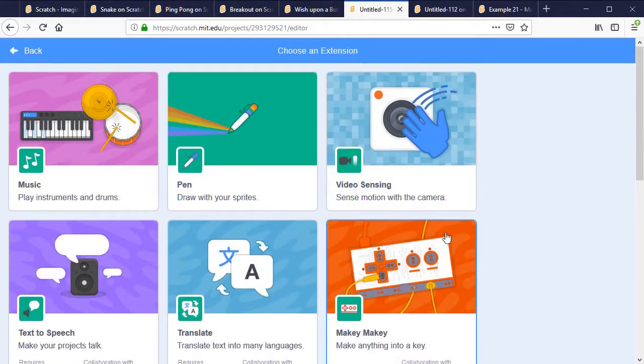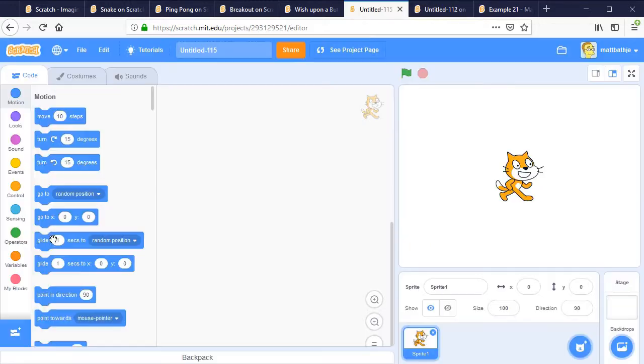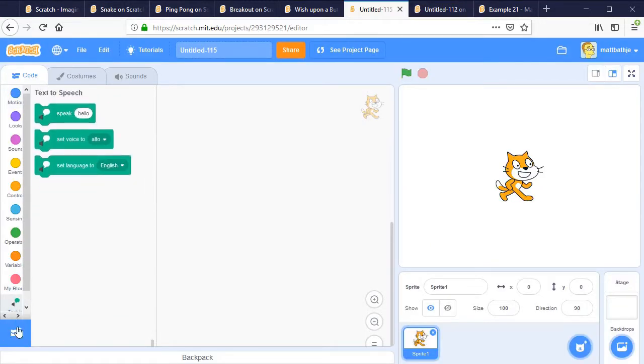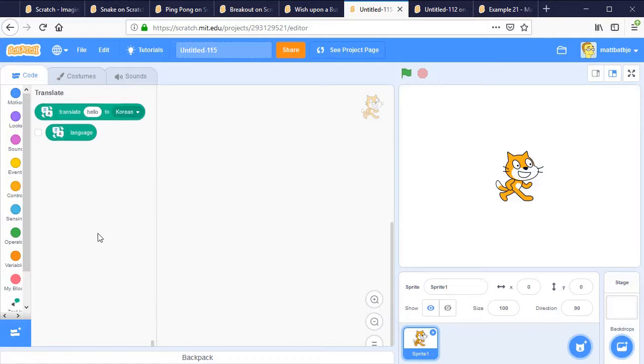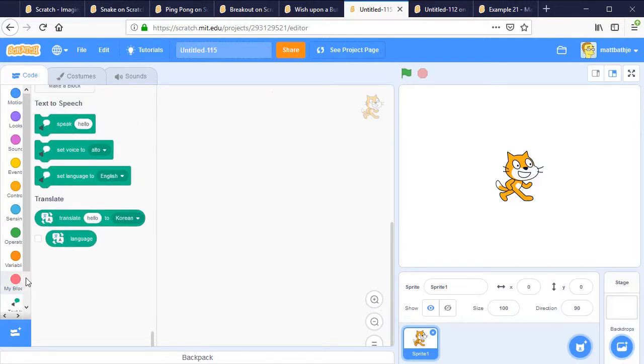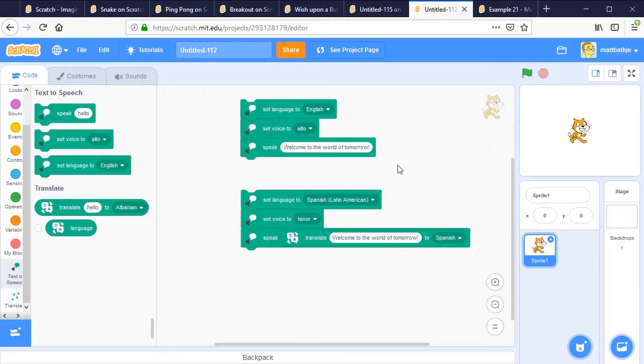If you remember, to add a new extension, you just click on it in this menu. So I'm going to add the text-to-speech one, and I'm going to add the translate one. And you can see, now I have 2 new block types in my categories over here, and several new blocks listed up in my block listing.